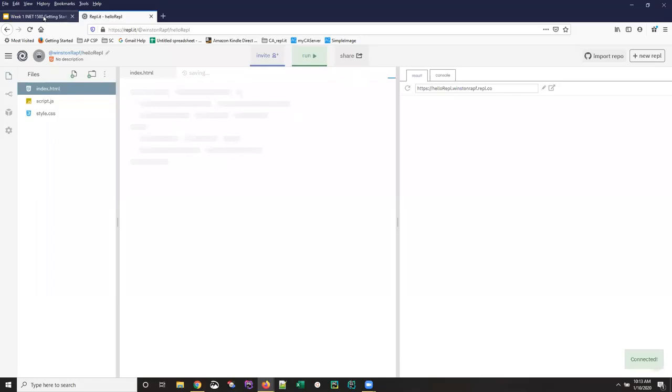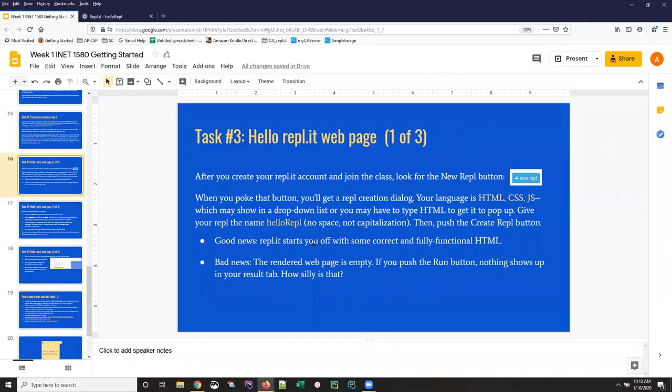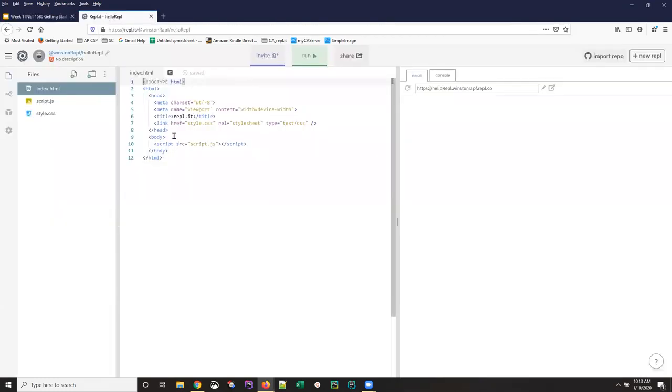And as the slides say, there's good news and there's bad news. When you create an HTML project in Replit, you get valid code that would run and does run. Unfortunately, the way they wrote this example is that you can push this green run button and technically it will work, but you don't see anything here in the output because there's literally nothing on this web page.